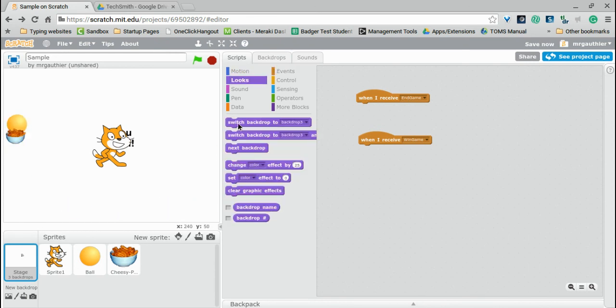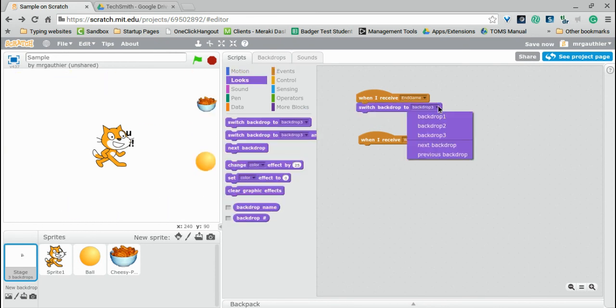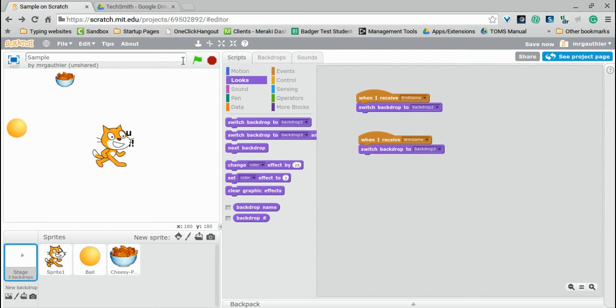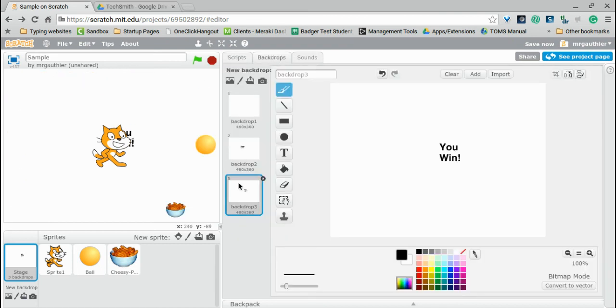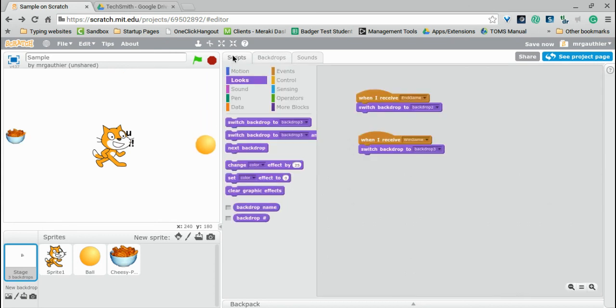I need it to switch the backdrop to the second one because that was our game over. And then when it receives win game, switch it to backdrop 3. So let's just double check to make sure we got that right. Yep, game over is 2, you win is 3.